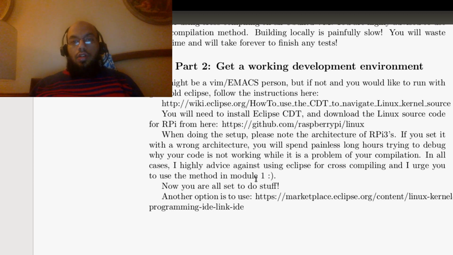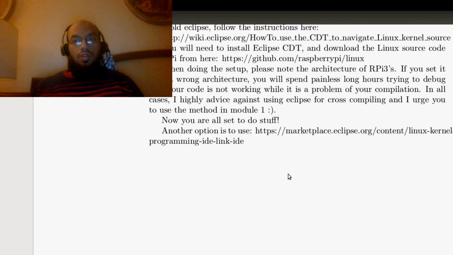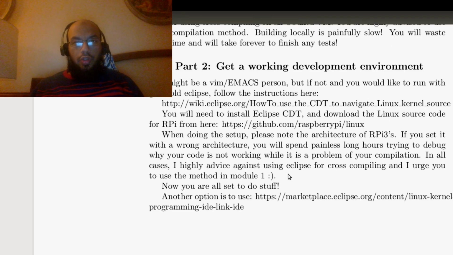There are other options that you can use for getting a working development environment for Linux, and the internet is full of these. So if you are wondering what environment you should use, you can just search the internet. If you have another favorite editor, say Vim or Emacs, there are a lot of add-ons to make Vim more usable for this hardcore stuff.